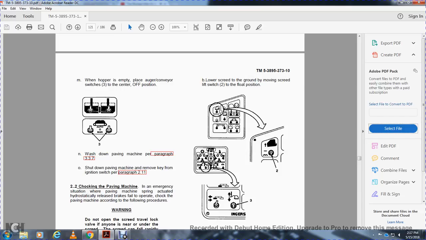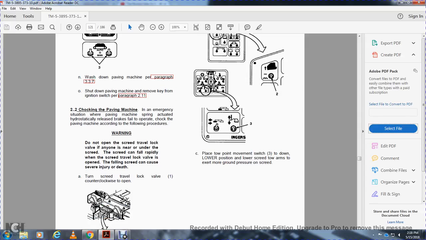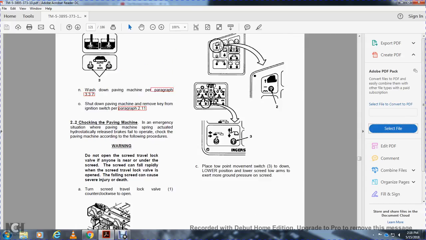Emergency situation: the paving machine's spring actuated hydrostatic release brakes fail to operate. Chock the machine according to the following procedures. Do not open the screed travel lock if anyone is near or under the screed. The screed can fall rapidly with the screed travel lock valve open. A falling screed can cause severe injury or death. Turn the screed travel lock valve counterclockwise to open.